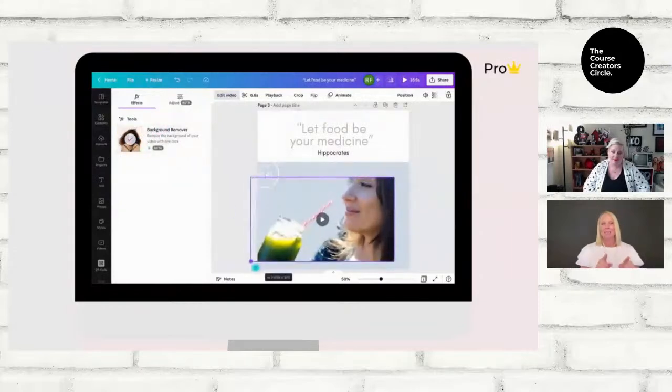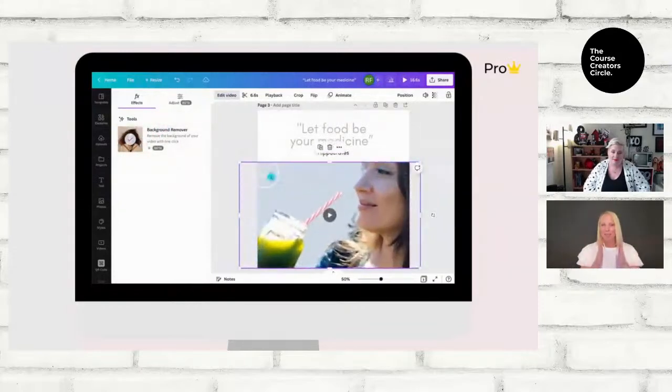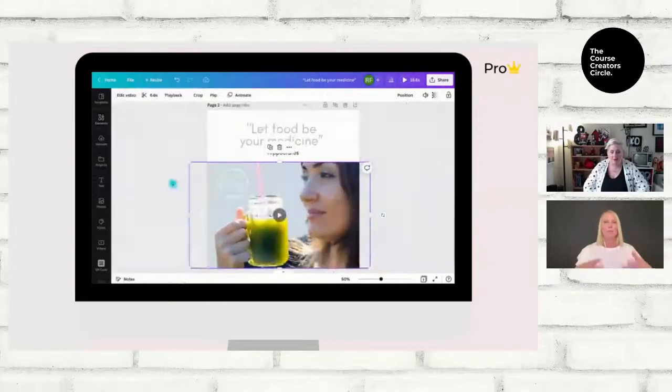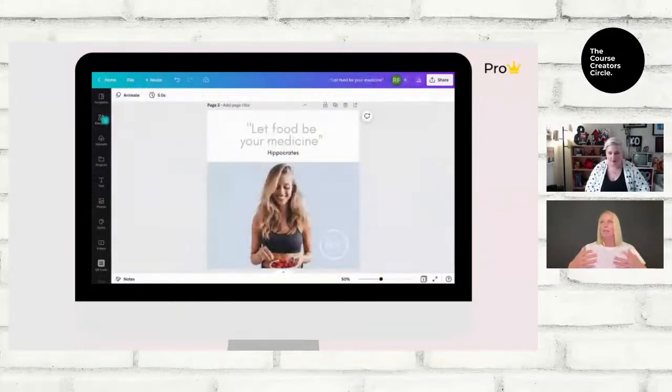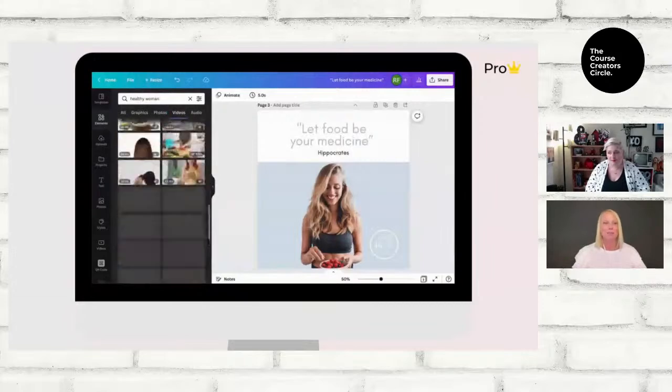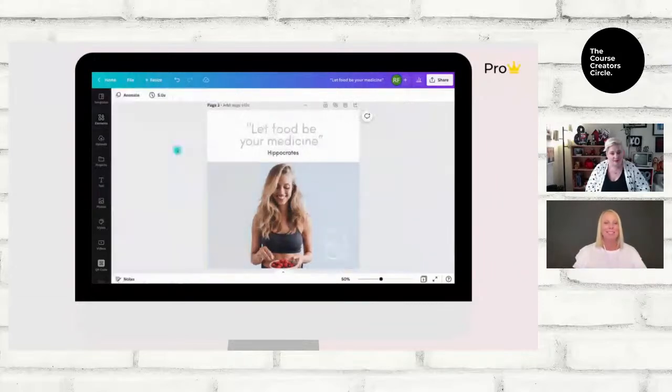Now, it does actually take a bit longer than that. I cut out the waiting time in between, but how big your video is and how much stuff's going on in the background is going to dictate how long it will take to remove the background, but it's still pretty cool.